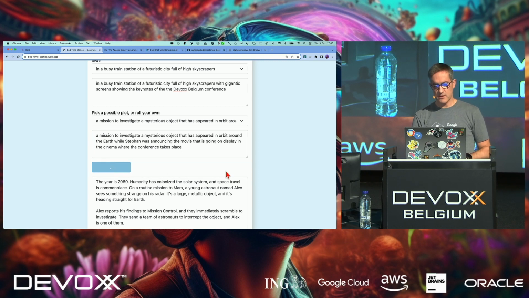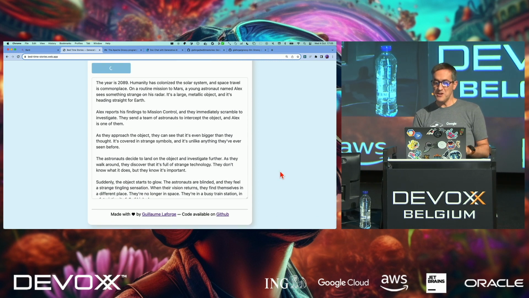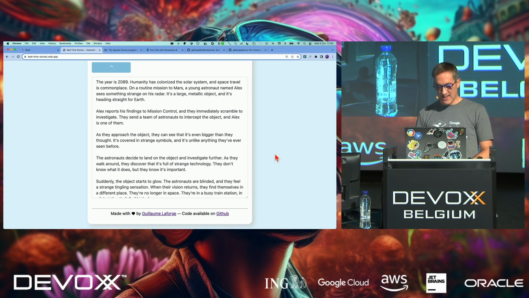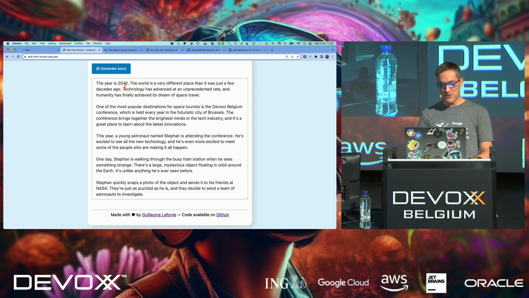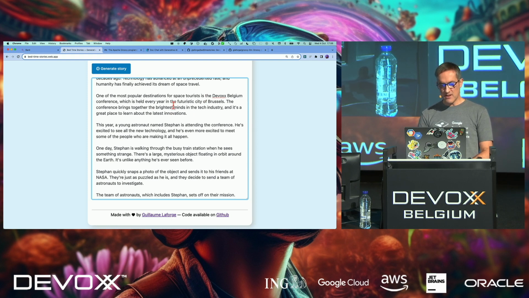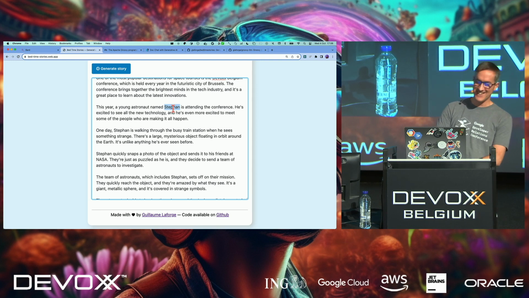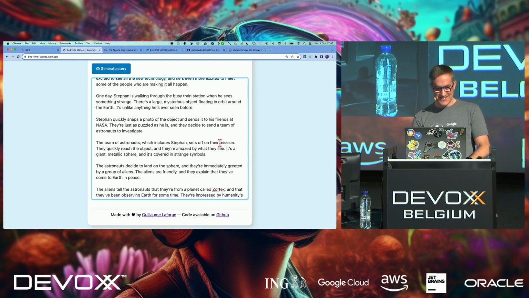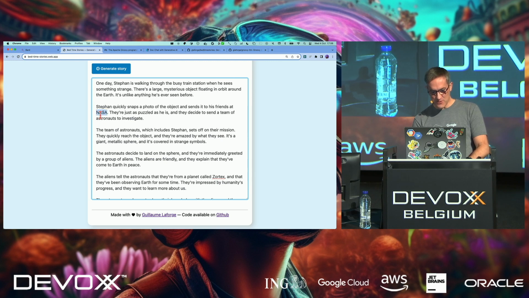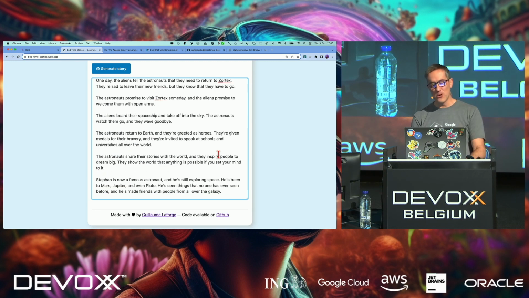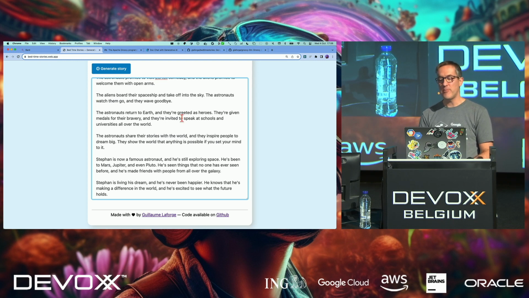Okay, let's see what it is going to generate this time. It's probably going to be a similar story, but there's going to be some DevOps bits here and there. So let's see. It generated some cool stuff. 2042, technology has advanced. Most popular destinations for space tourists, DevOps Belgium. Wow, I love it. A young astronaut named Stefan. What else? His friends from NASA, etc. Well, I won't read the whole story, but you can go to bedtimestories.webapp if you want to have fun with it and do some fun tweaks.